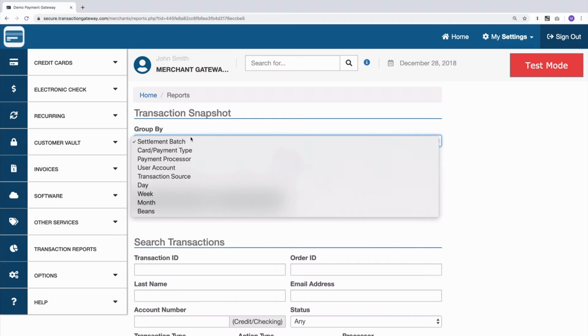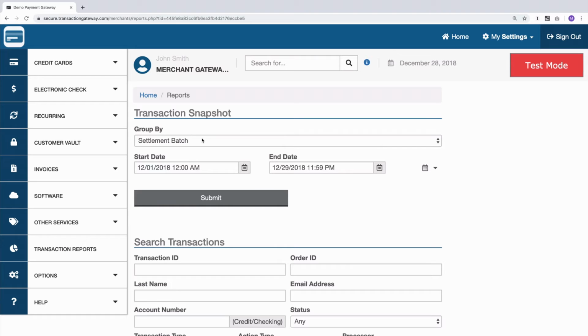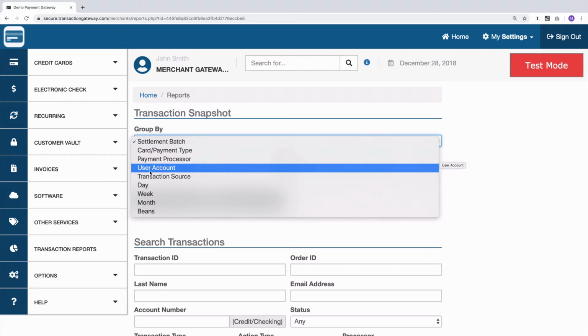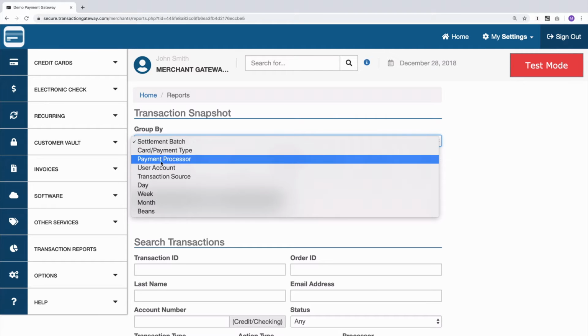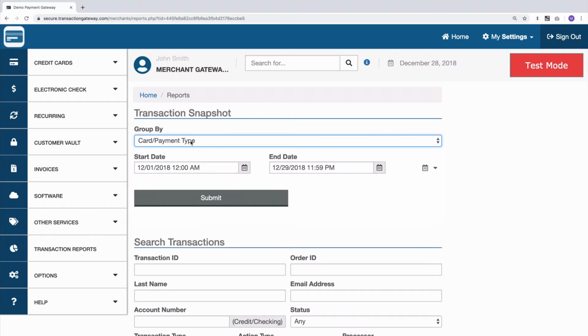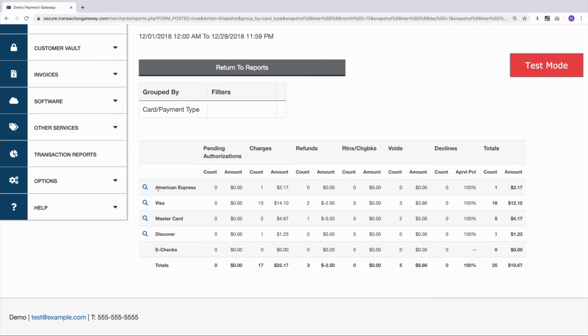So as an example, it's going to default to the settlement batch, which will show you each settlement batch that you have, or you can go through one of these alternatives. I can look at the card payment type, payment processor, user account, transaction source, or a date range. I'm going to do the card payment type. So if I do group by card payment type, and then a start and end date of the defaults, I can just hit submit, and there we go.